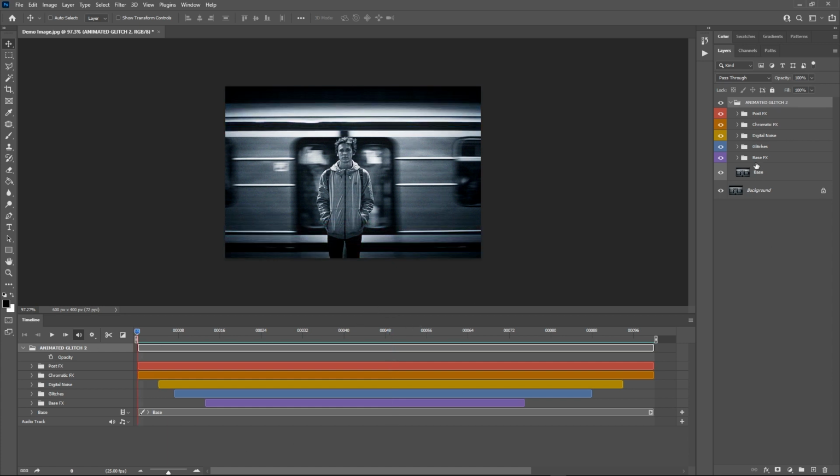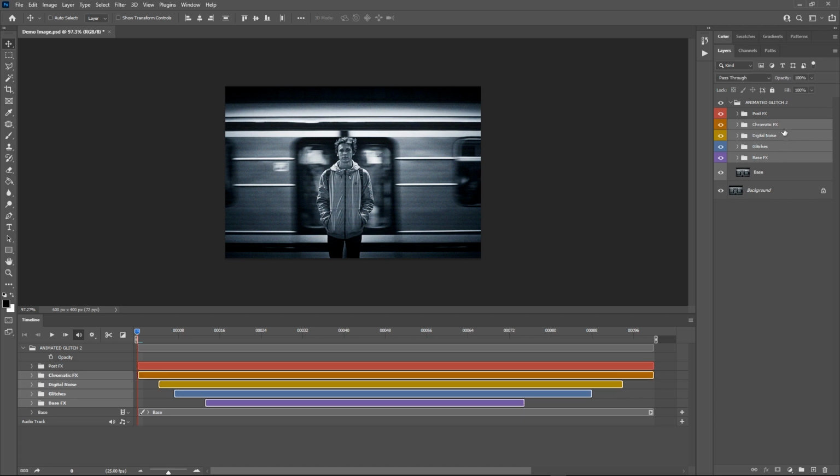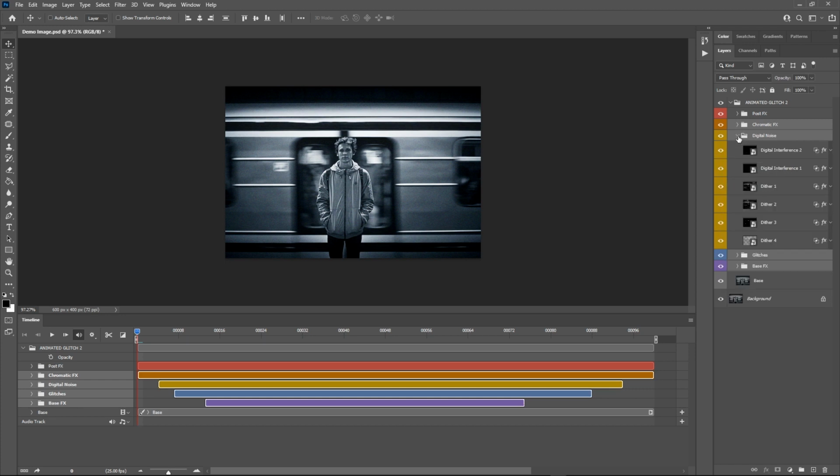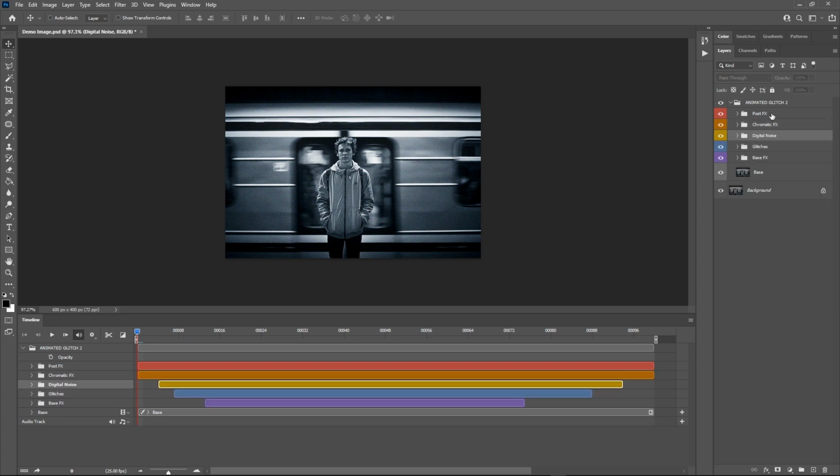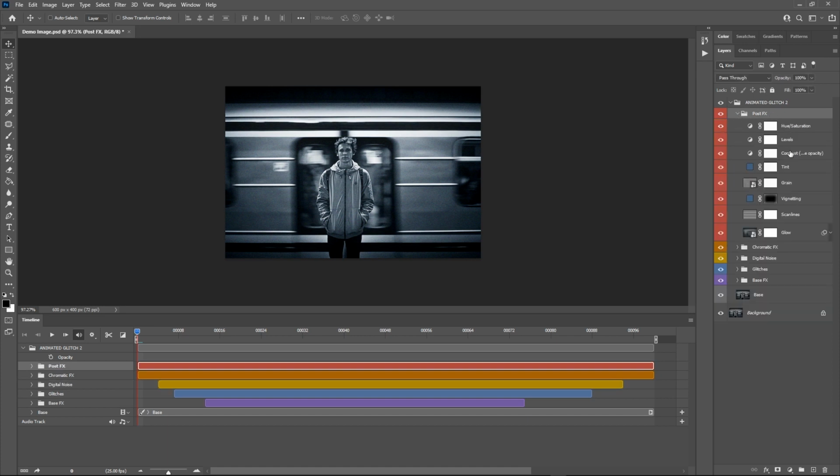Next, let's have a quick overview of the structure of layers generated by the action. All the effects inside the Animated Glitch 2 main group are organized in 5 subgroups and a base layer which is just a copy of the original image. All the effects are organized in these 4 bottom groups. Each one contains several layers and each layer is basically an animated effect. Post Effects instead has some layers useful for the final tweaks and color adjustments.